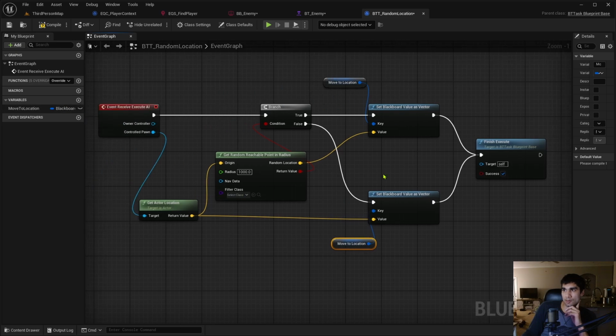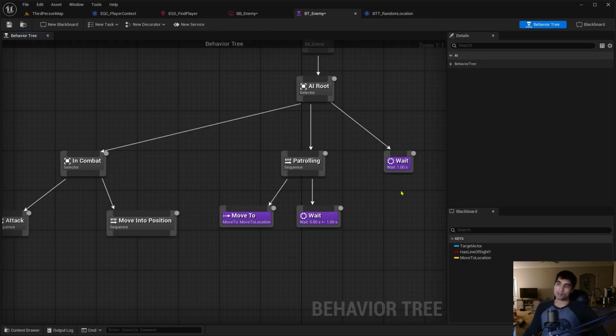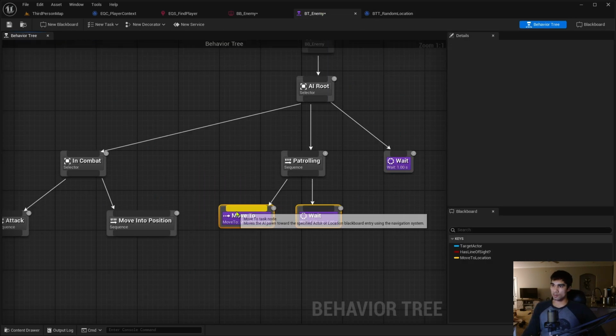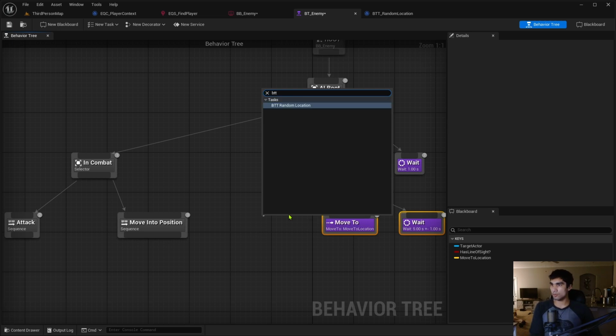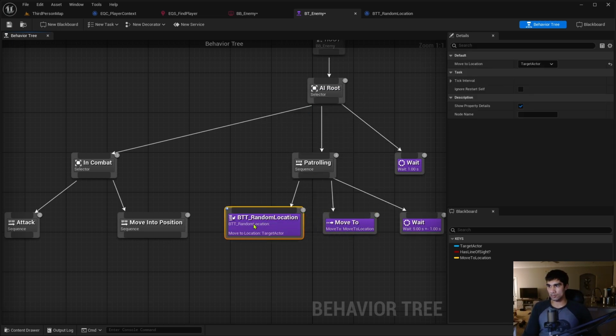Okay, so before we leave this, we want to set this to instance editable because we want to be able to set the value in the behavior tree. So let's go back to the behavior tree, and under here I'm going to move this to the side because I want to get that thing that we just created for the random location, and we don't want the target actor, we want the move to location.